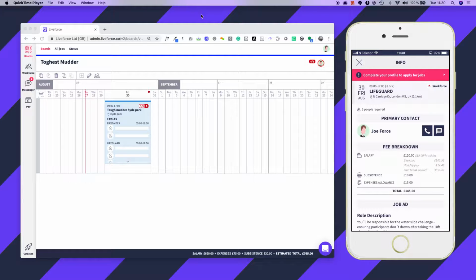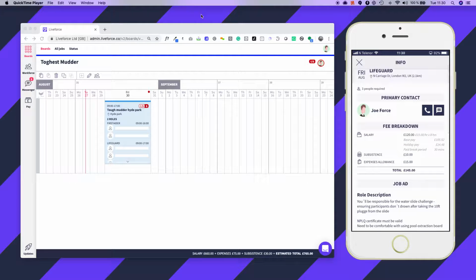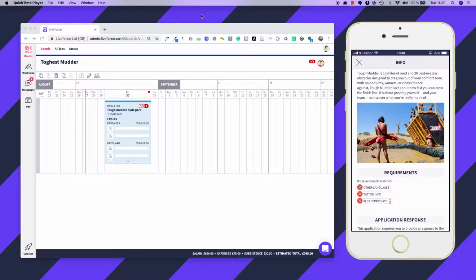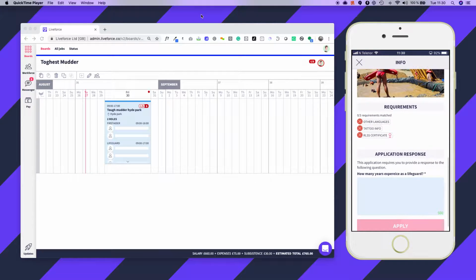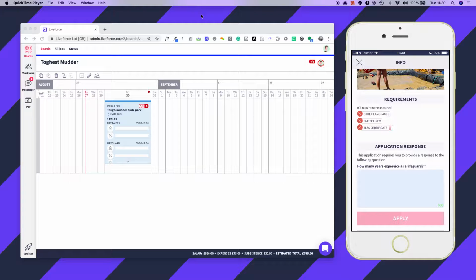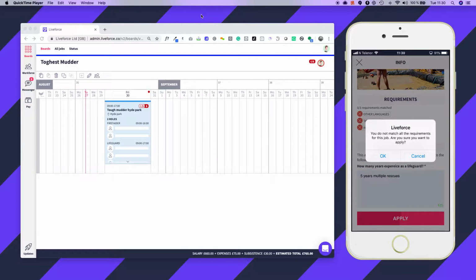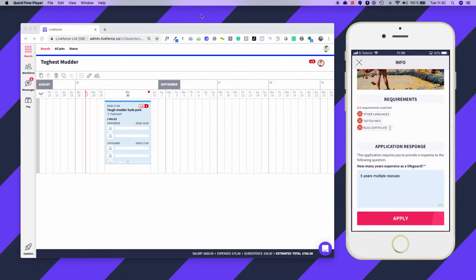Again, they've got more detailed information here. They've got the contact information for the primary contact. They've got the salary breakdown, the job ad that you've added in the job, and then the list of requirements there. The red rosette means validation is required. So if crew have that skill, they have to upload a document to support that. And as you can see here, that question we asked, how many years experience. I'm going to say, 5 years, multiple rescues, something like that. Just to really make myself stand out as a crew member. And then with one click, I can apply. Again, it's going to warn crew, you don't have the requirements, so the likelihood of you getting picked is a little bit less, but it's not going to block them anyway.